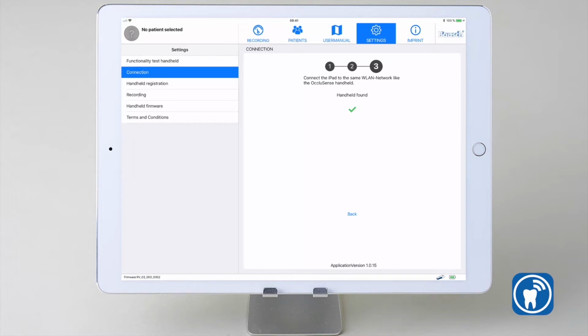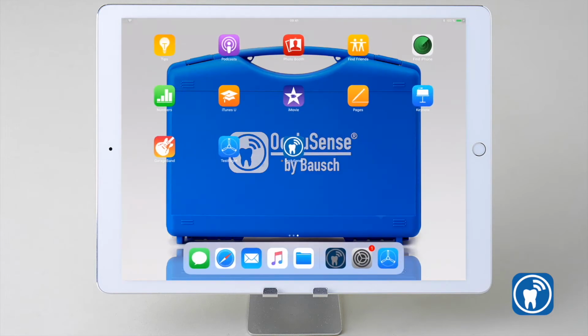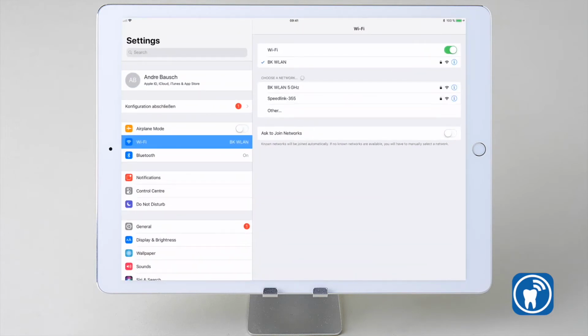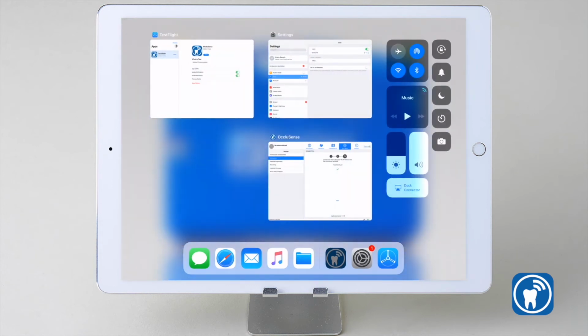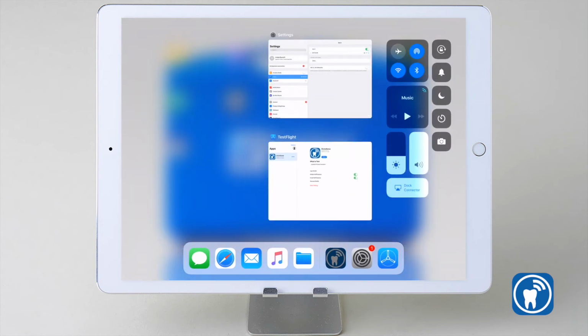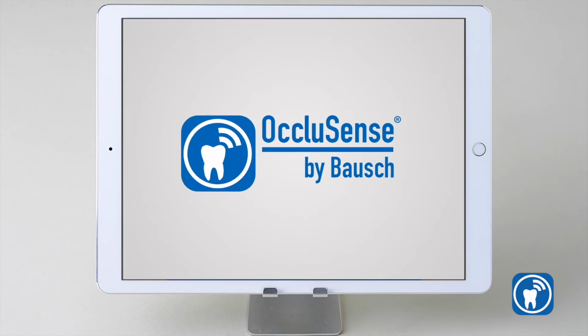Now the iPad has to be connected to the same local wireless network. In order to do this, please go to the settings of your iPad. Tap on Wi-Fi. The available networks will be displayed. Select your local wireless network and restart your OccluSense iPad app. Now you have transferred successfully your local wireless network data to the handheld.